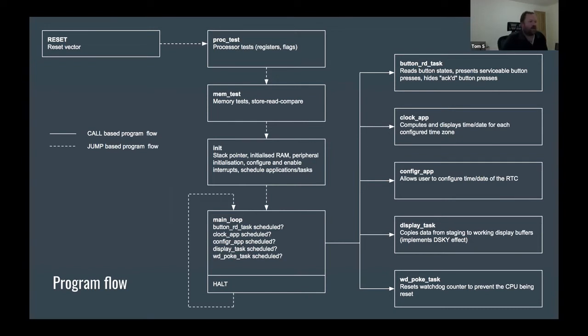It probably doesn't really matter these days. I guess manufacturing techniques are sufficiently advanced that these sorts of failures might not really happen anymore. Which is actually a nice little segue into the memory test routine. The memory test is essentially a store, read, compare thing. So I store a value into a RAM location, I read it back out, and then I compare it with the value that I wrote and make sure that it's the same.